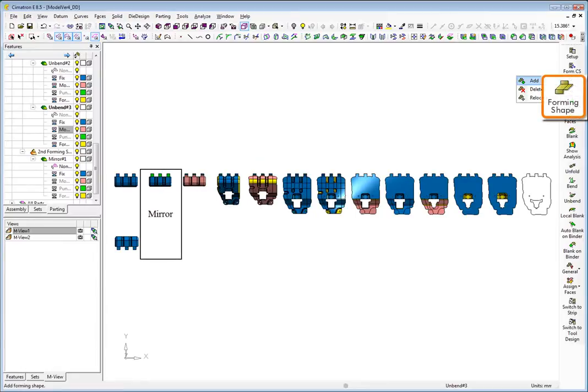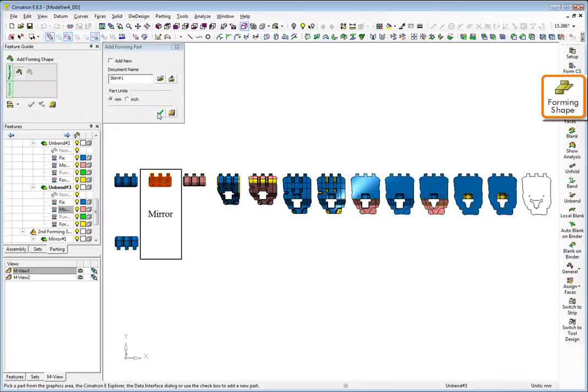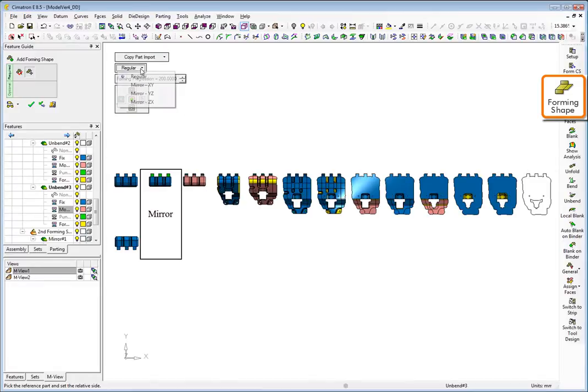It is now time to design in the second row, which in this case would be an exact mirror copy of the original row.